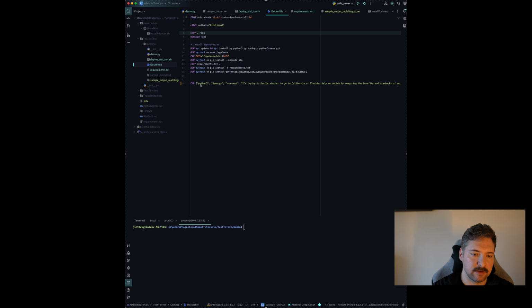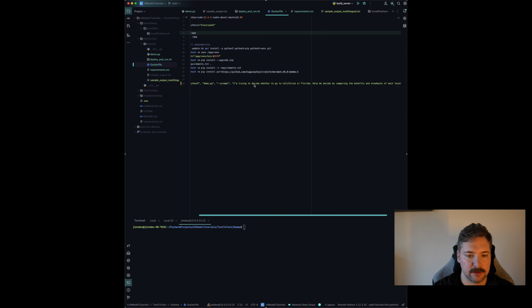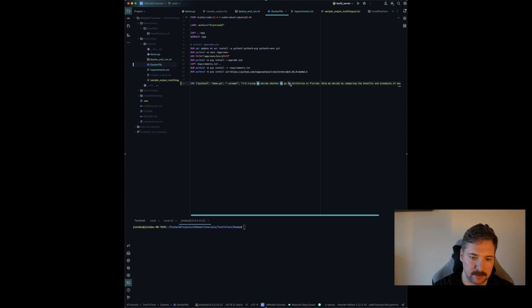And then down here we have this command we're going to run, python3 demo.py, and then our prompt is, I'm trying to decide whether to go on a vacation to California or Florida. Help me decide by comparing the benefits and drawbacks of each. Let's add it.